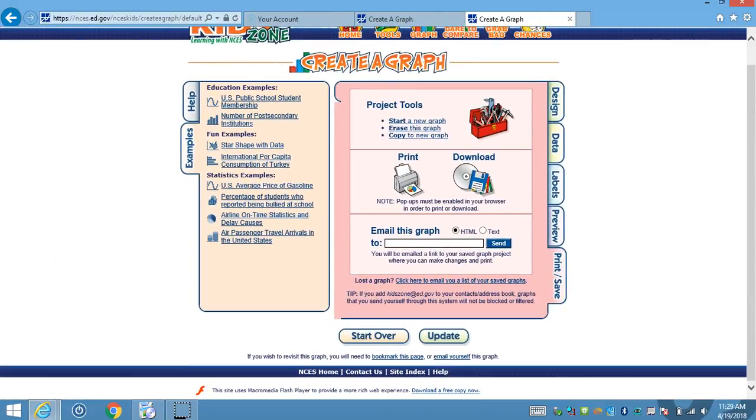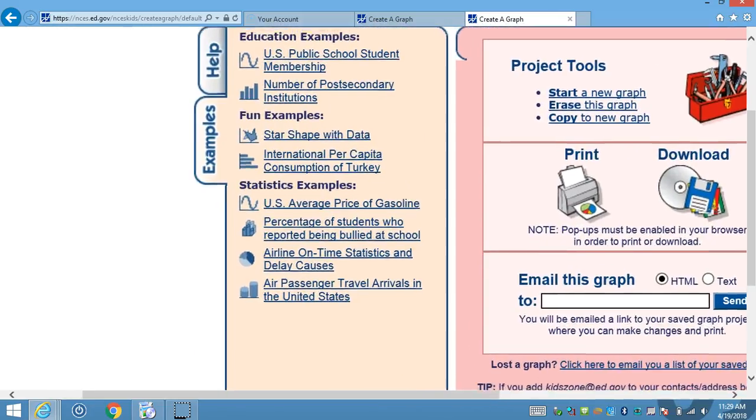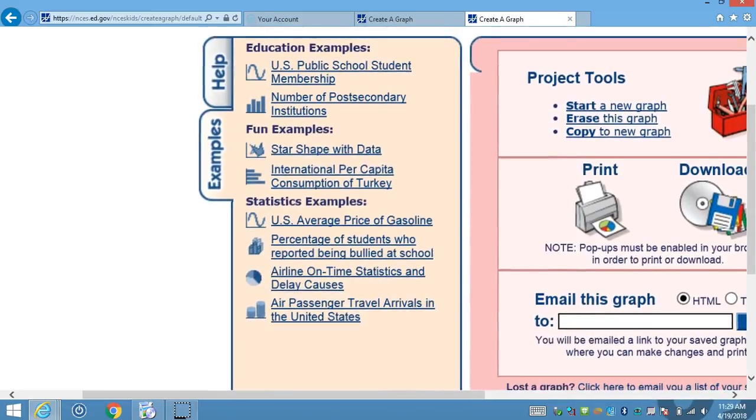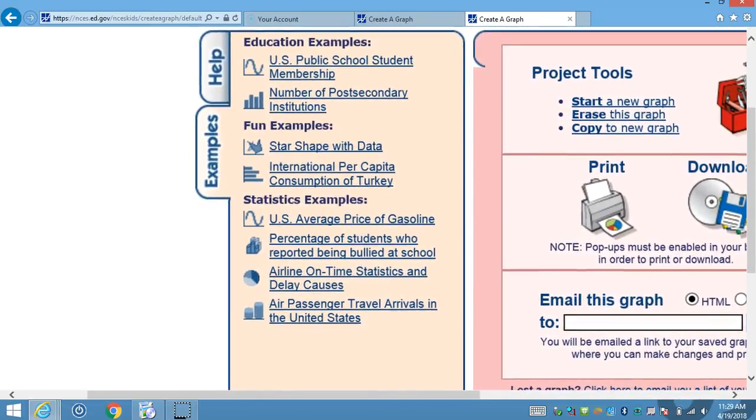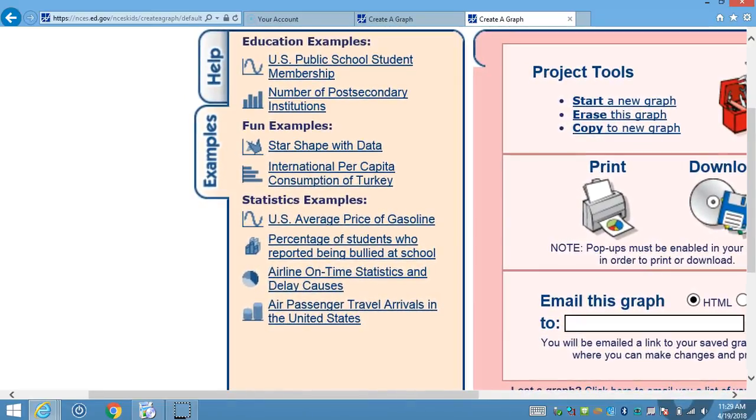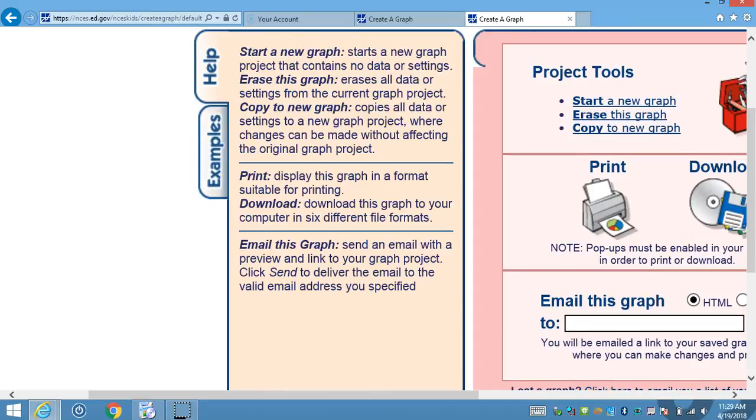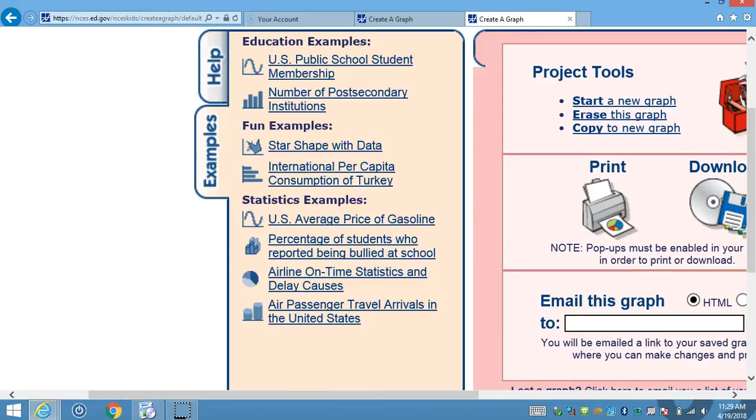And also, another tip, if you're still having trouble after hearing my tutorial, remember on the left-hand side there are help and examples to show you what to do in case you are lost.